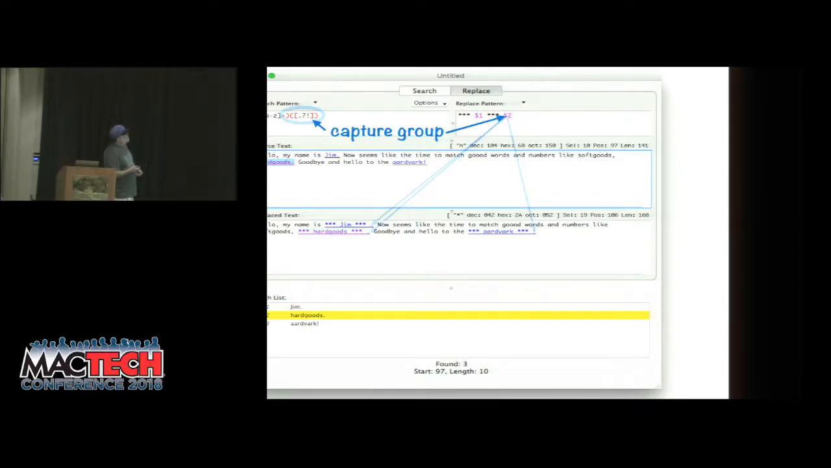And I can set up 2 capture groups. So now I've set up a second one to capture the punctuation at the end of the sentence. And then I'm using that as $2. So now I'm putting the word in the middle between the asterisks, but the punctuation is still going at the end. So pretty simple.